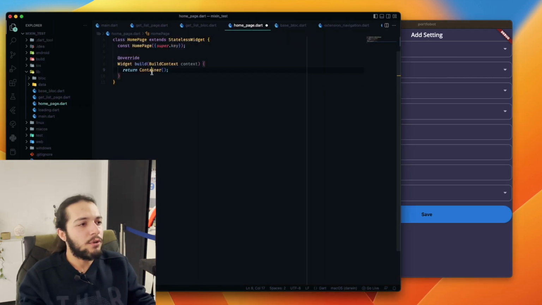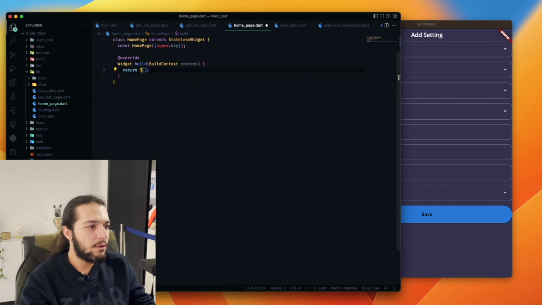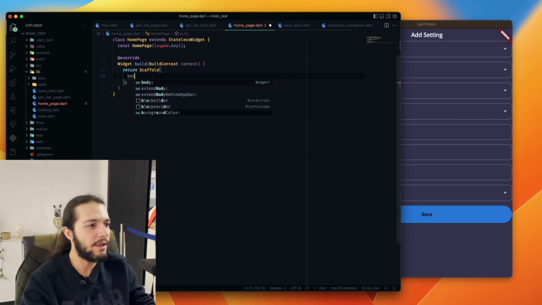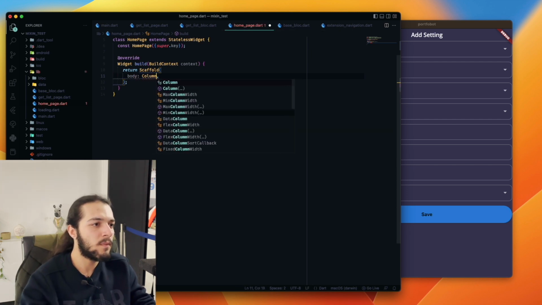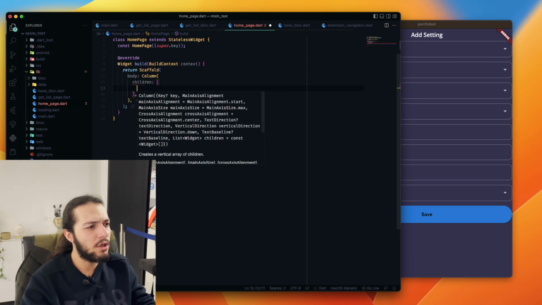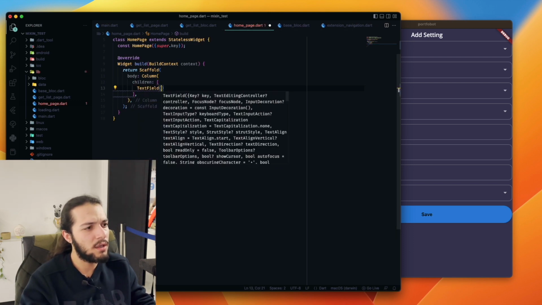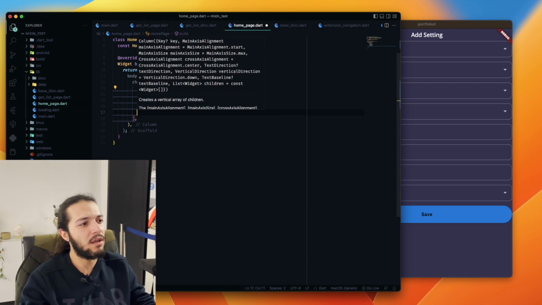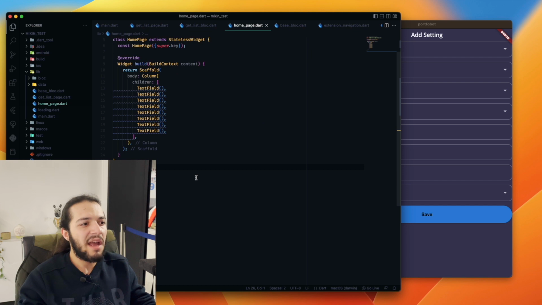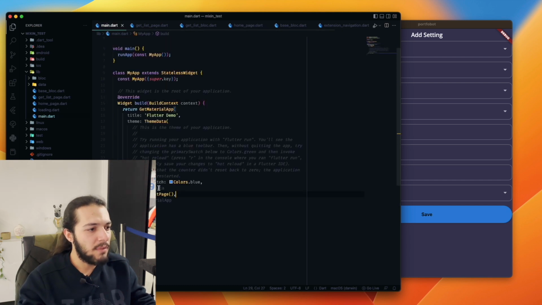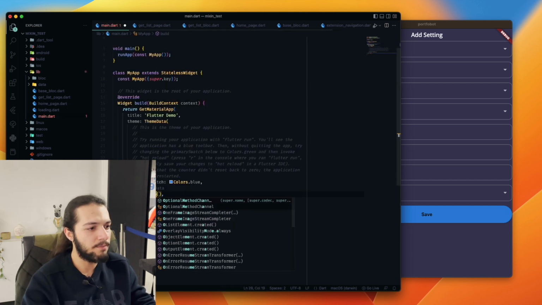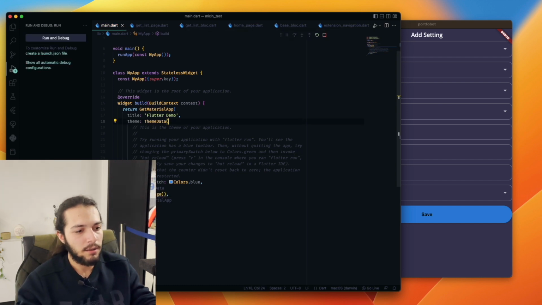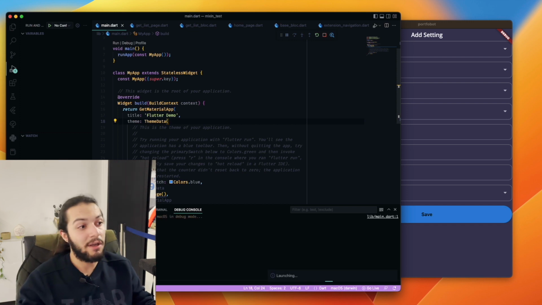Let's try and create this. I return a Scaffold in my home page. The body needs to be a Column. And the children, it's good to use Text widgets. It doesn't matter. I want to copy and paste, for example, 10 times. And we have these. I go to the main and change this to the home page, and I run my application. And what happened?